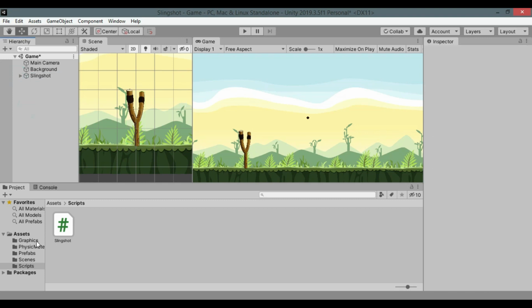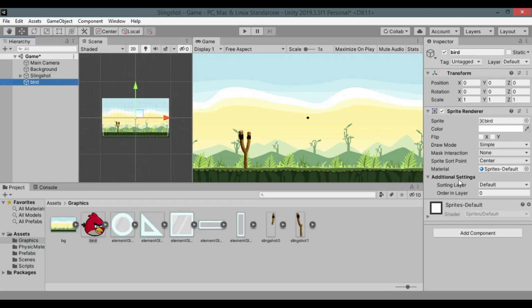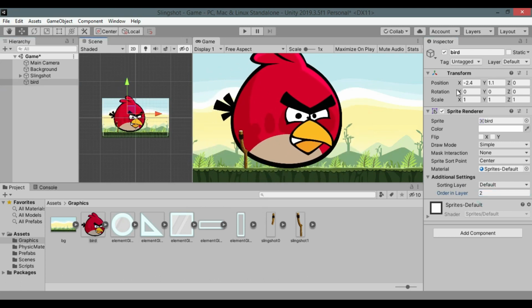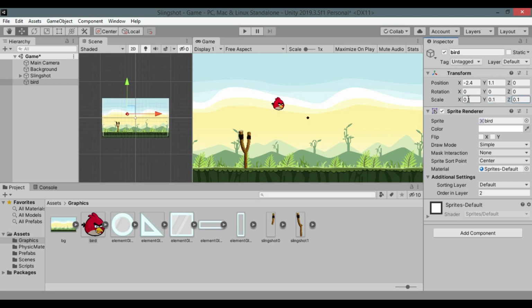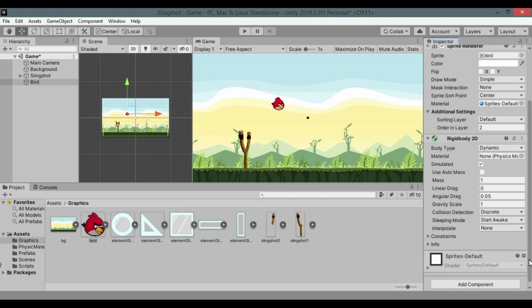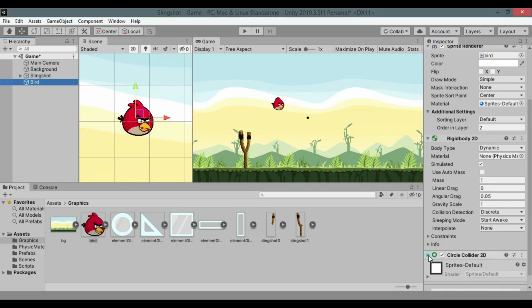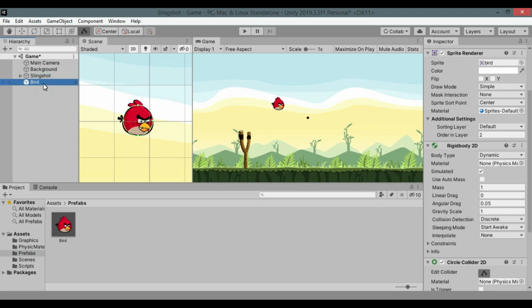Now create the bird, the angry one. Drop the bird image into the scene. Set the sprite renderer's order in layer to 2. Set the bird size. Add a Rigidbody2D. Add a CircleCollider2D and set it up. Create a prefab of it and remove it from the scene.